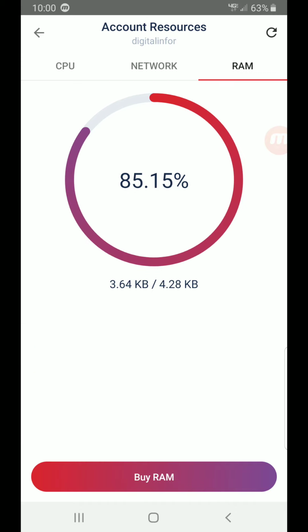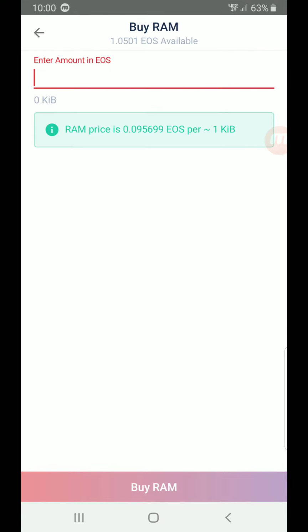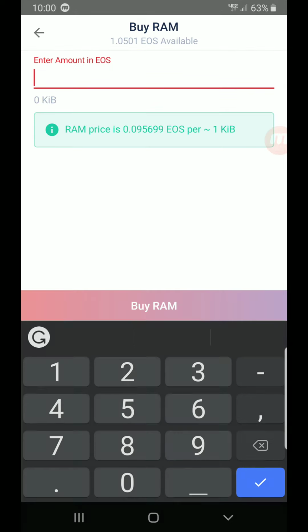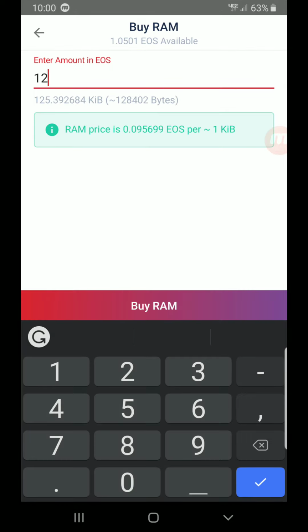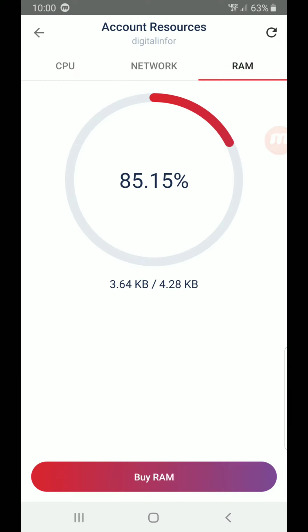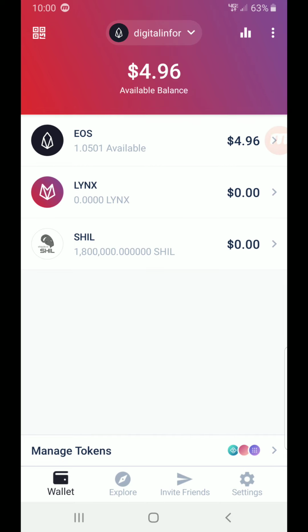Now, you have to have some EOS on the app to be able to do any of the different functions. You can also buy more RAM. I'm just going to enter a random amount here, and it'll show you how many bytes you get for it. So I'm going to go back here.